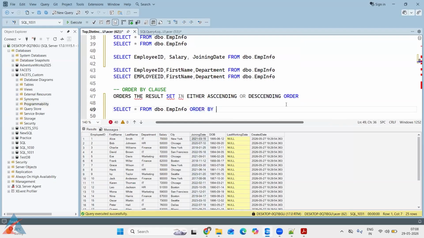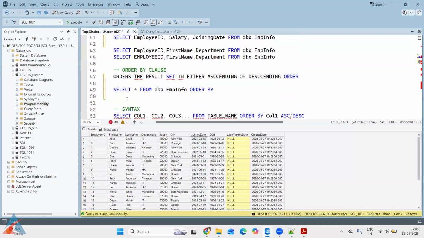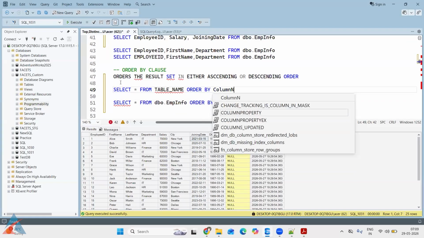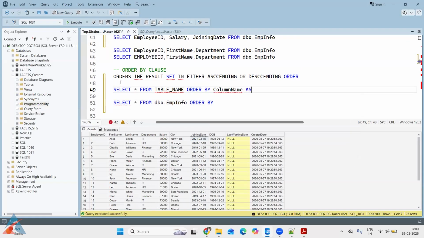So order by we can use, and I'll just give the common syntax first. Select star from, and then we can use the order by clause. Here we can have the column name, so which column you want to order by, and then you can mention either ascending or descending. Not the full keyword, just ASC or DESC you need to specify after the column name. So this column name will be the column by which you want to order your result set.